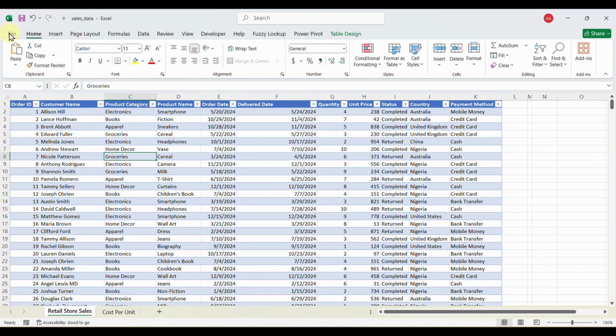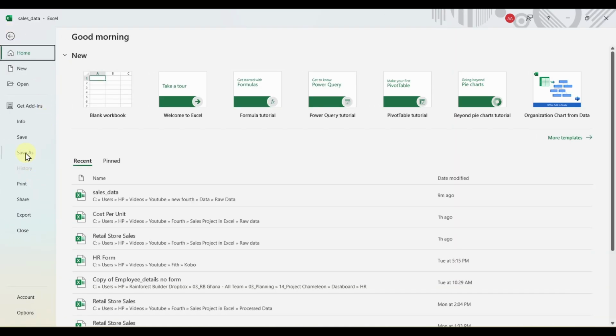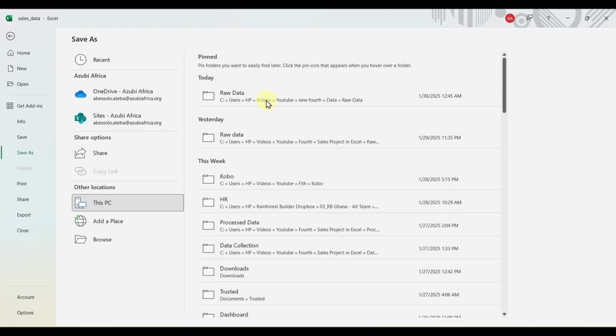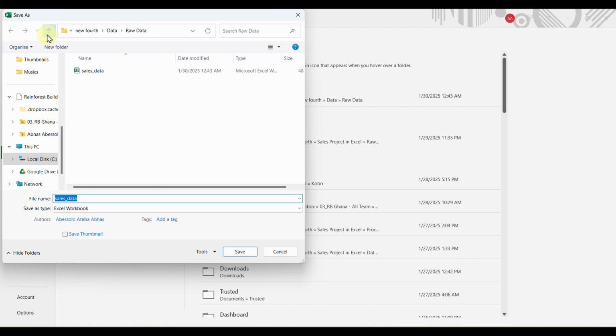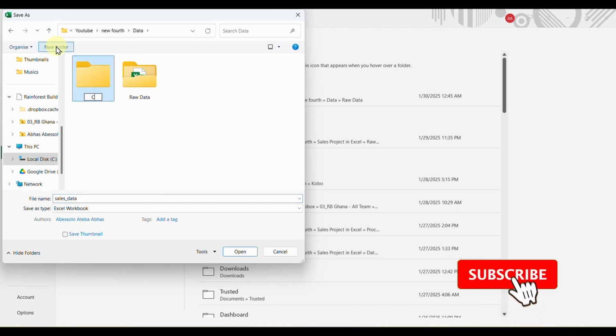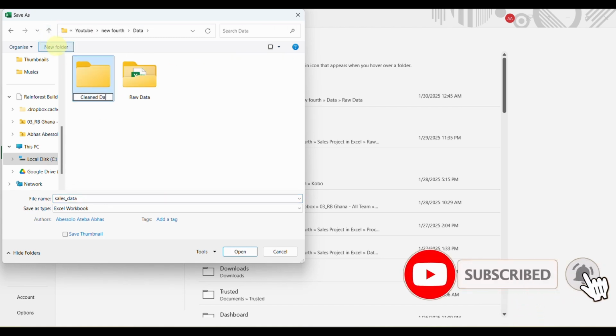Of course, never save over the original file. Save it as a new file so that you can have both files and you can get back to the raw data when you want.